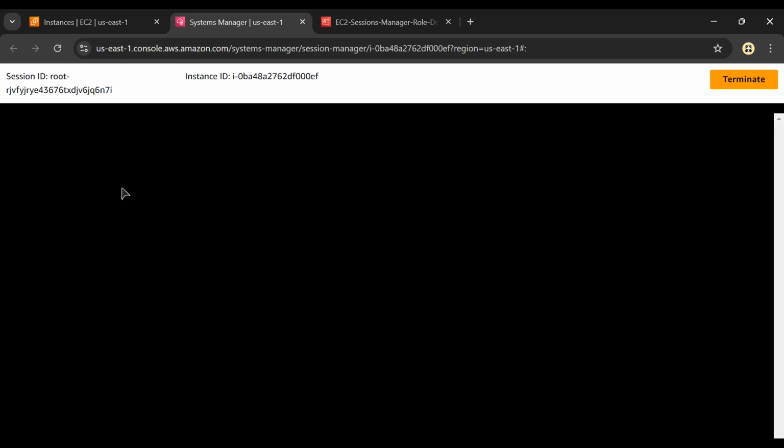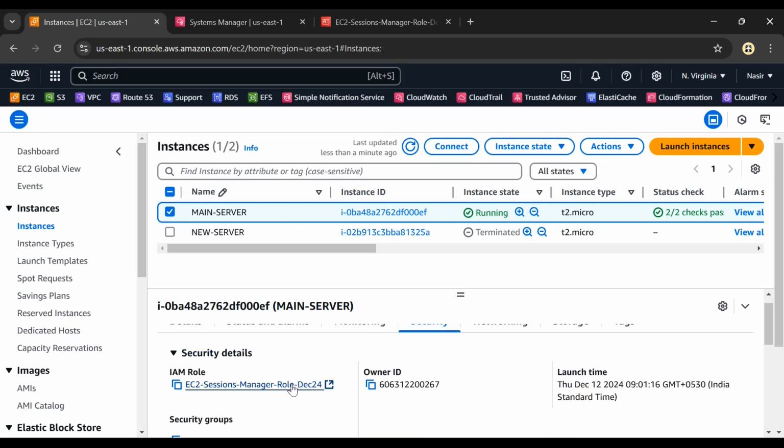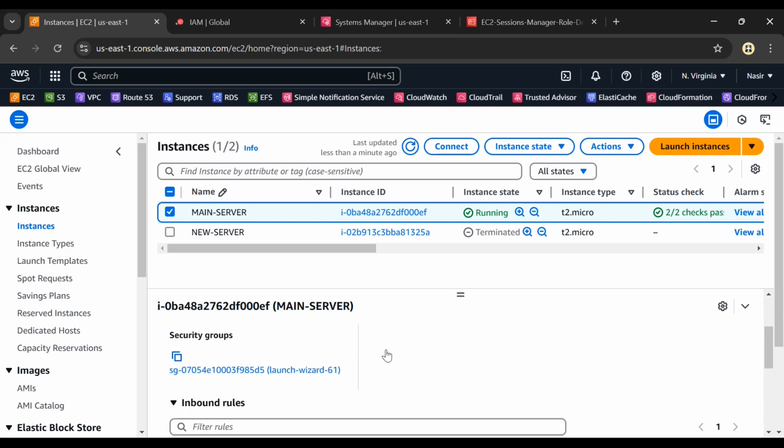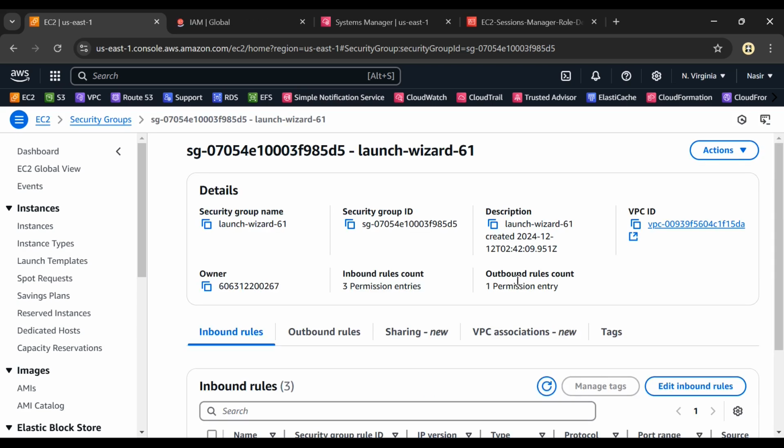So let me just show you here. Even if I lose my PEM key or even if I don't have SSH access, I will be able to access the Sessions Manager like this. You see, now even if I go to my main server and go to the security group, and if I don't allow port number 22, let's see, if I delete port number 22, will I still be able to access the Sessions Manager?